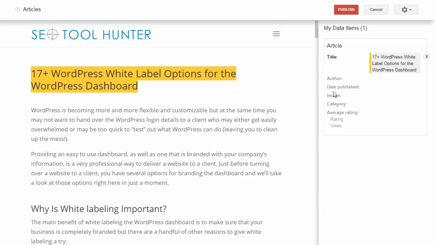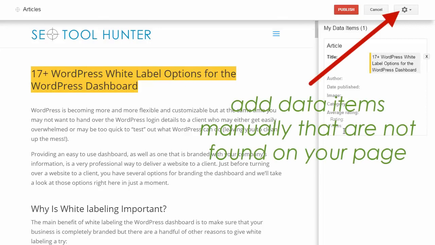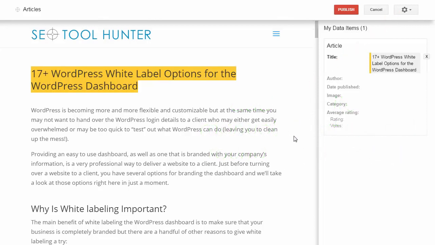Now there's author, date published, if I want to add the image, if I want to add a category, if there is a rating. So let's say there's an article here about a particular piece of software and it has different reviews. All I need to do is highlight the reviews on the page and then select rating, just like I did for title. Same thing with votes. So what I would do is go through and highlight the author, the date published.